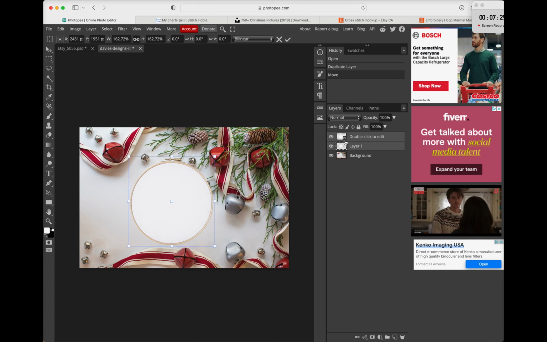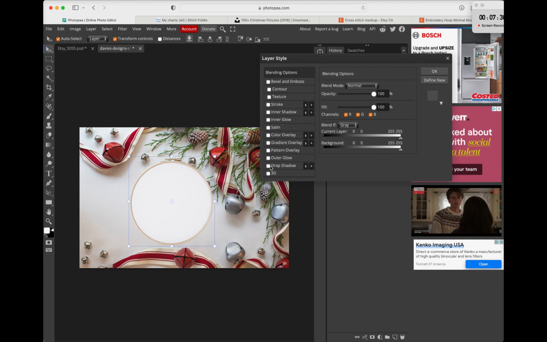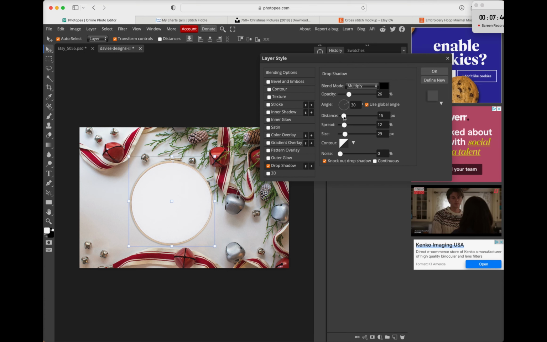Perfect. And then again, what we can do is, with just our hoop image selected here, we can double click and we can add another drop shadow just to kind of give it the illusion that it actually is included in this photo. And again, you can edit everything so that it works with the background image.